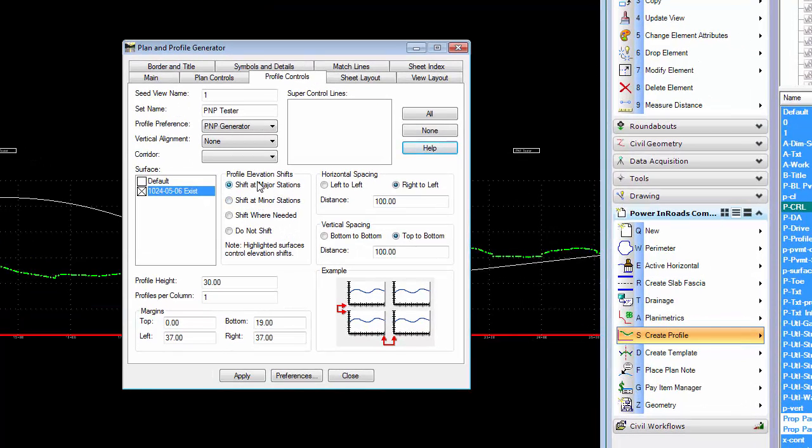On the profile elevation shifts, if you have existing ground that changes elevation too much, more than your vertical profile height, so if I had more than a 30-foot change in profile height, it would make a shift and shift my profile and give me equivalent elevations on either side of the shift. I can make that shift at major stations, which is going to be my even 100-foot offsets. I can do minor stations, which would be 50-foot offsets, or I can just shift wherever needed. So if that happened at 5.67 feet, then that's where the shift would happen.